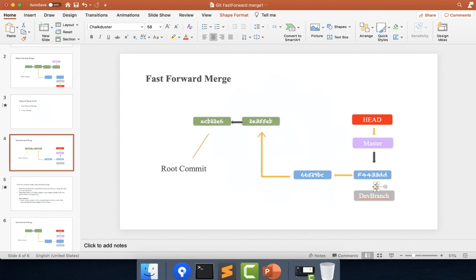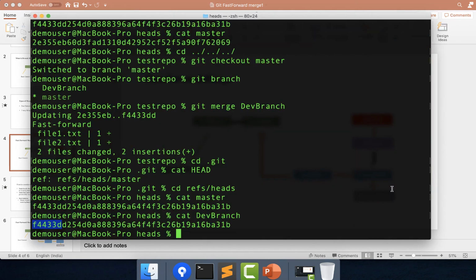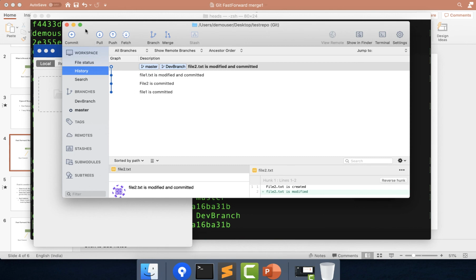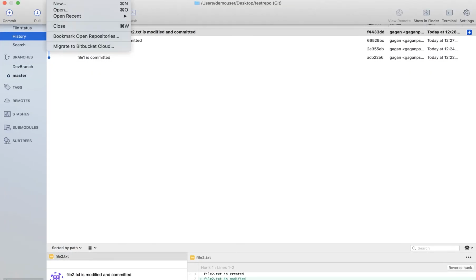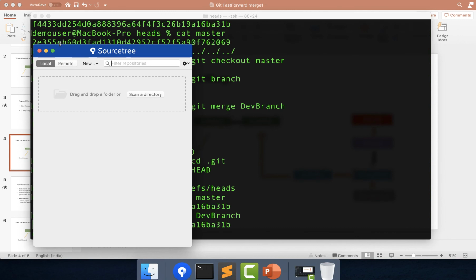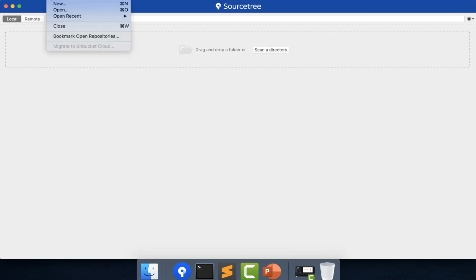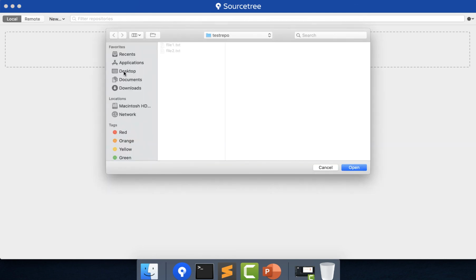Now we have one extra branch, that is the dev branch, pointing to this particular commit, that's of no use. So either we can leave it like that or we can just delete it. Before going there, I'll just open my source tree and show you the exact picture. I'll open the desktop and open this particular repository.